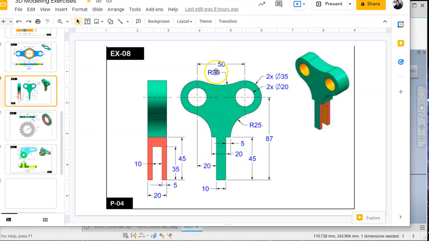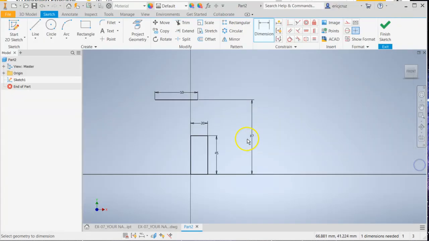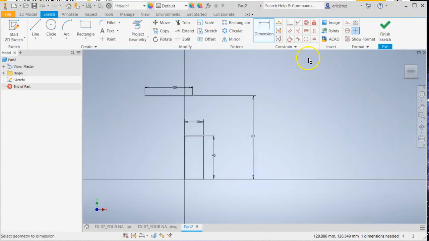That 50 length line is in the center. So what we need to do is constrain it. So find your constrain menu here, and we're going to vertically constrain it. So click vertical constrain, find the midpoint of the line and click, and then find the midpoint of this rectangle and click, and it'll line those up vertically. That's exactly what wants to happen.